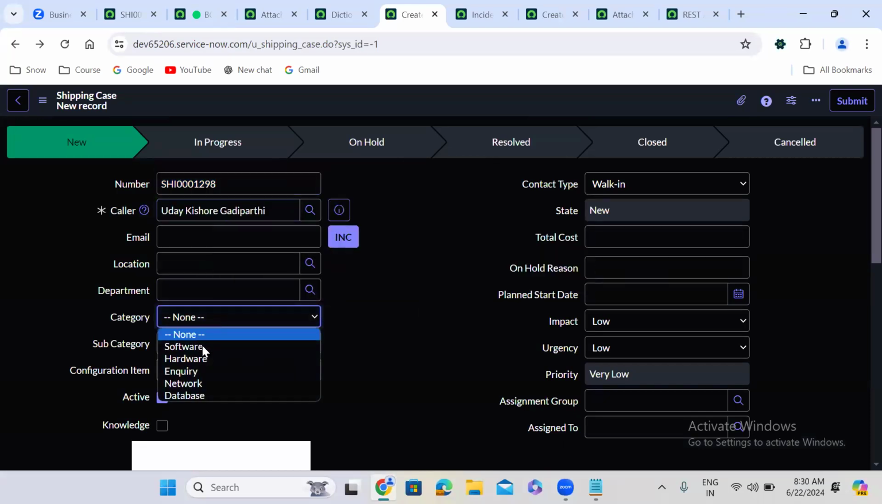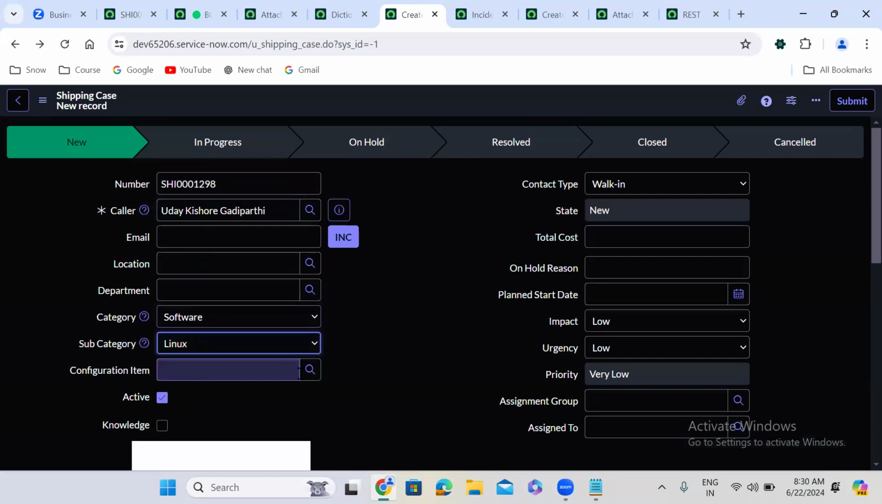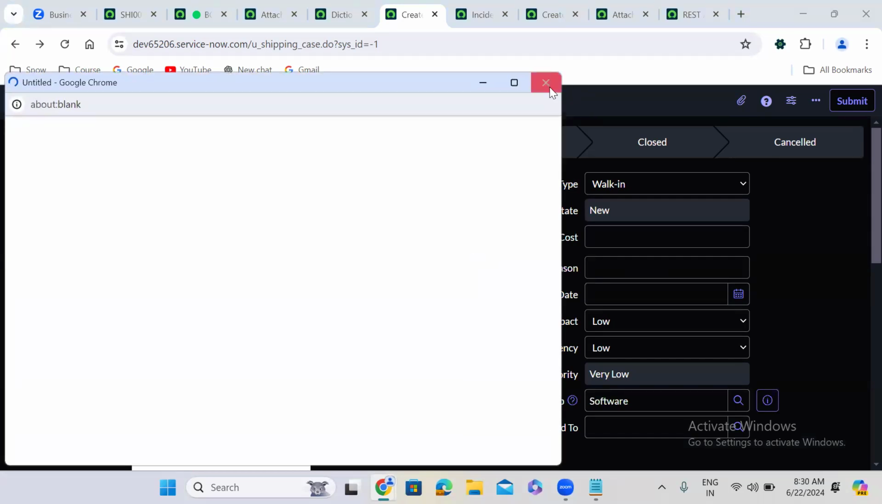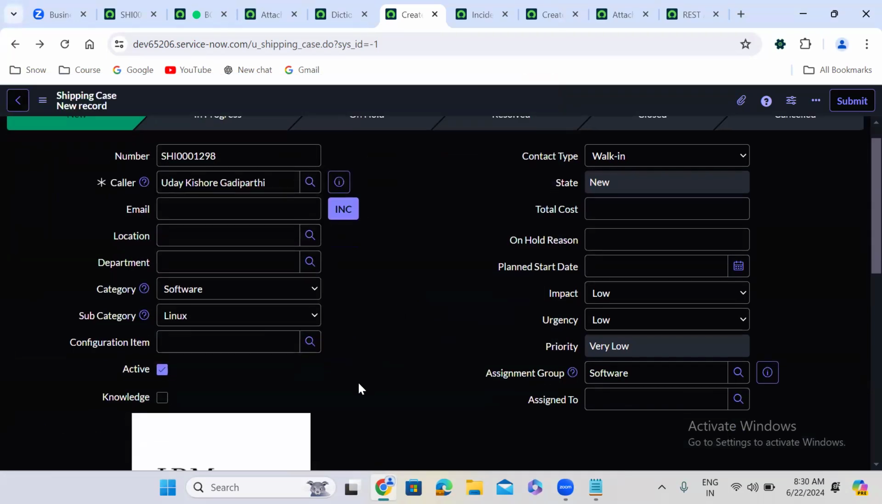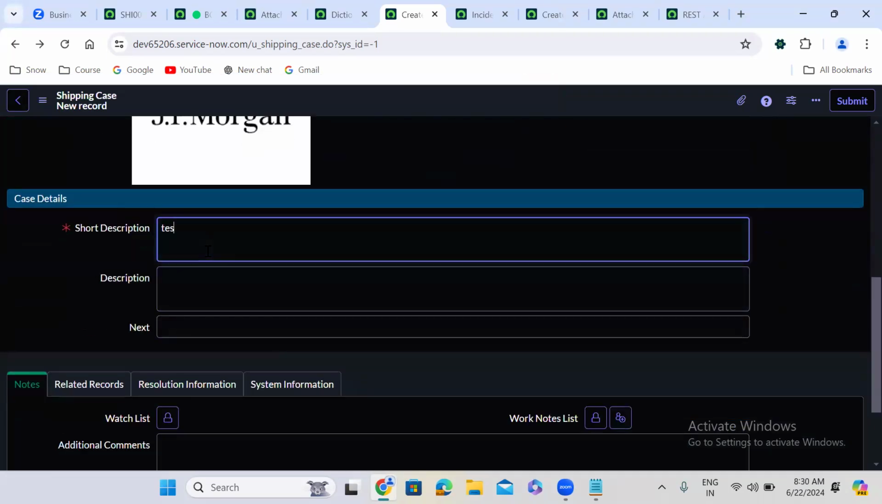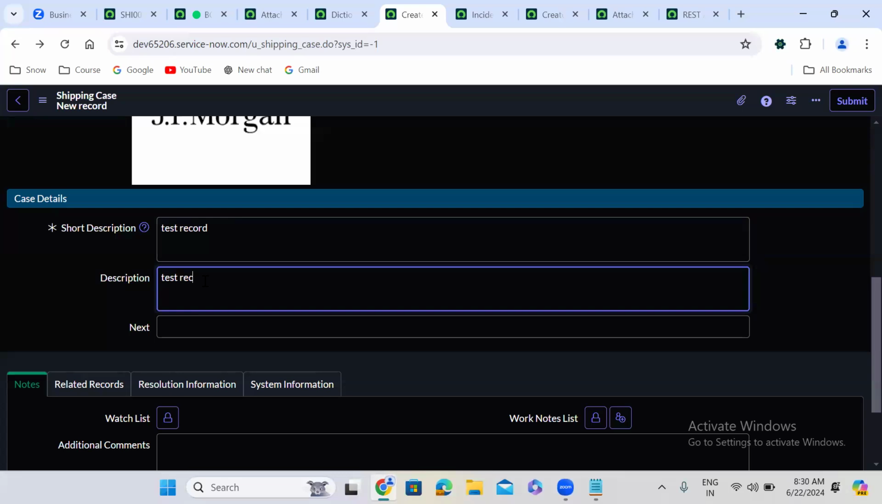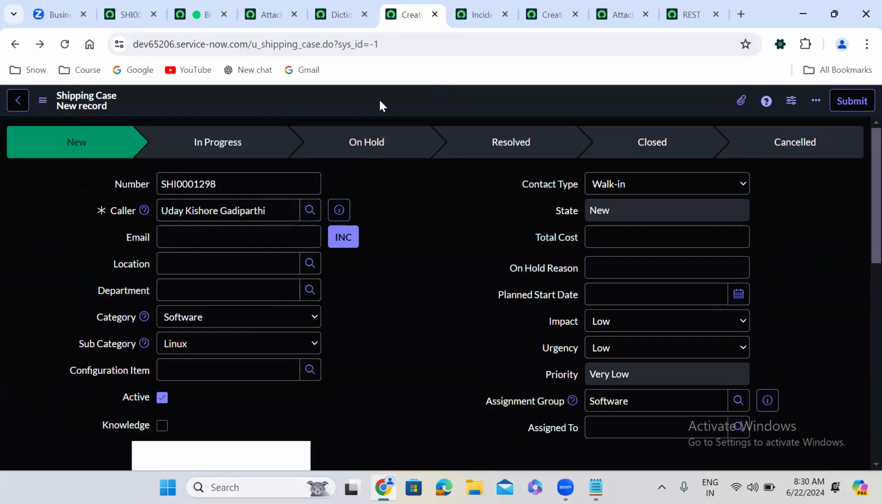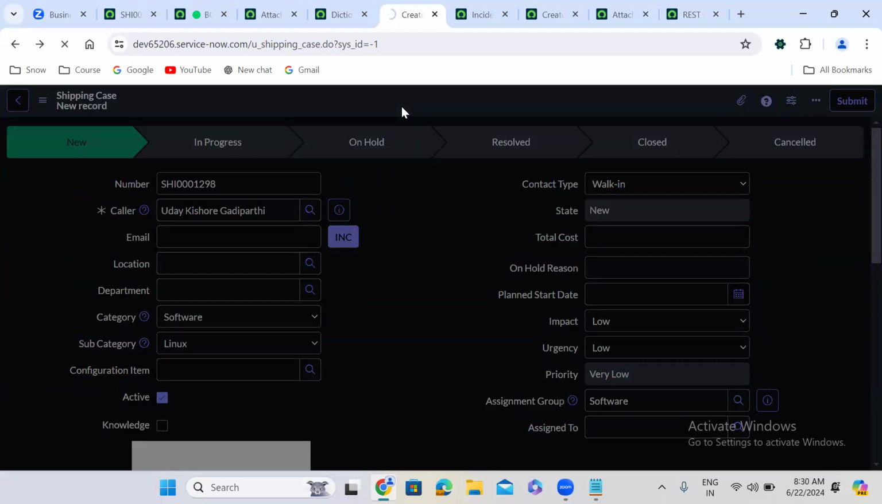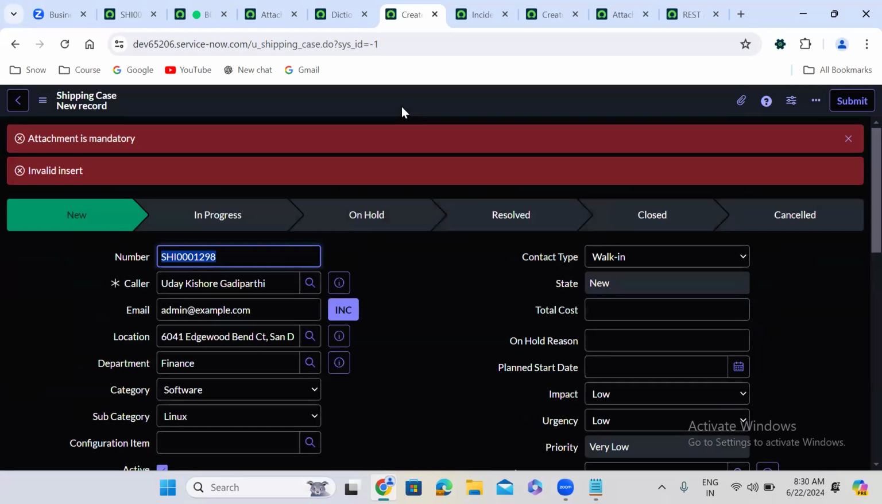And let me just show you one more time. So now I am creating a record here. As the attachment is not attached, it will not allow you to create the record. What is it telling? Attachment is mandatory, invalid insert. Record is not created. System ID is still -1 here. Shipping case record is not created.